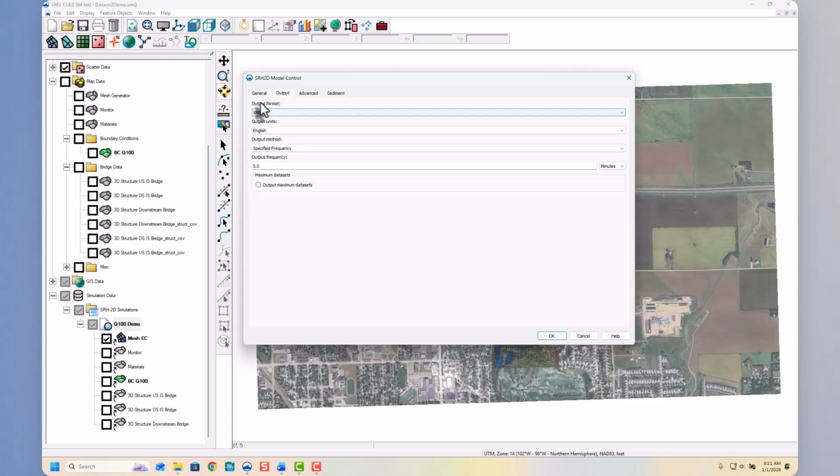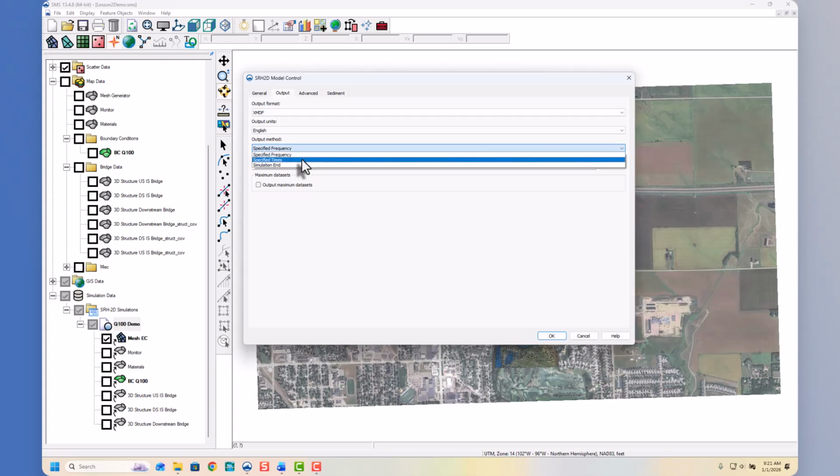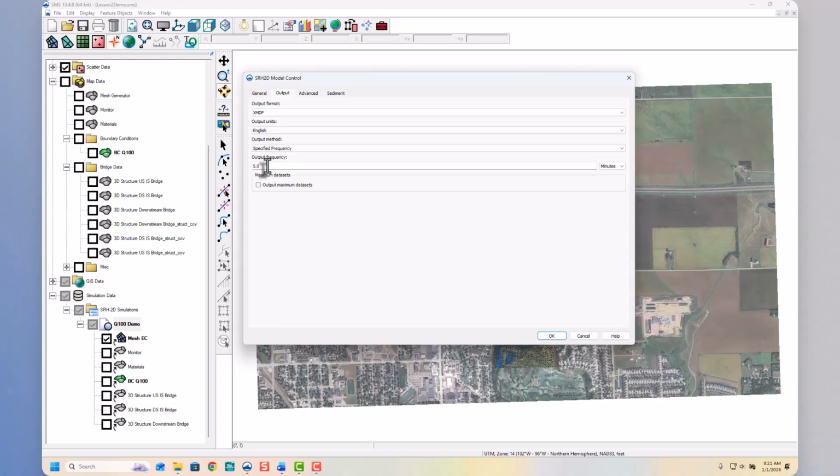Under the Output tab, we'll stick with the defaults for the output format, the English units, and for specified frequency, for a steady state condition, we typically would want to use just the simulation end, just to see the results at the end. But first time running and troubleshooting, outputting the options at a specified or more frequent interval can be helpful. So 5 to 15 minutes, let's go with that for the simulation.